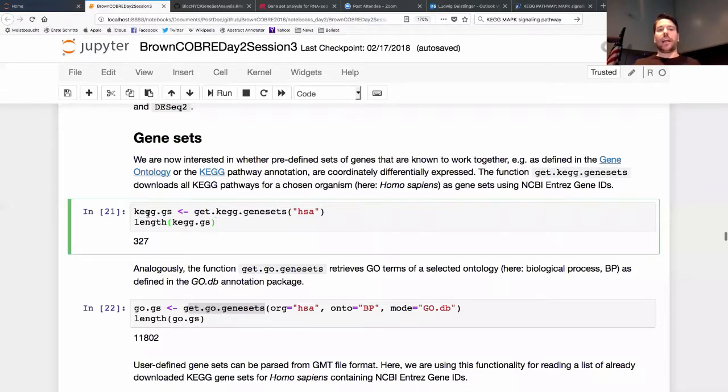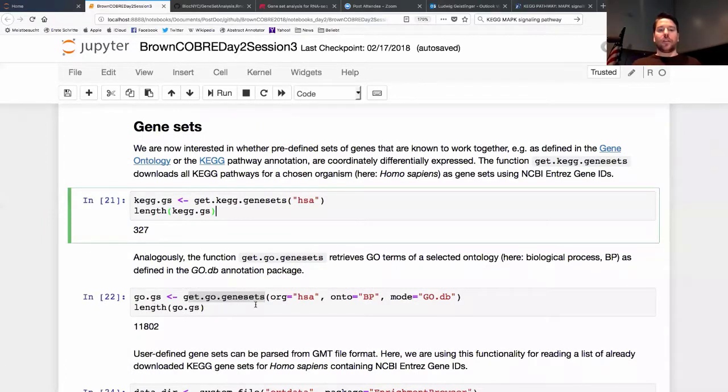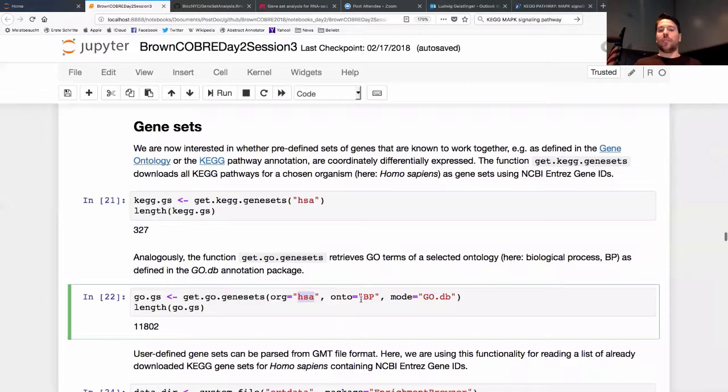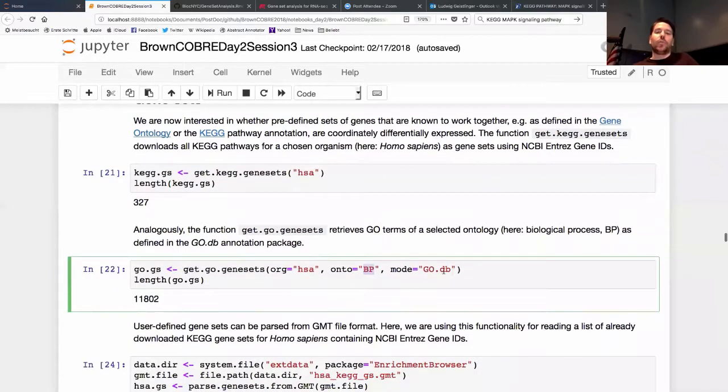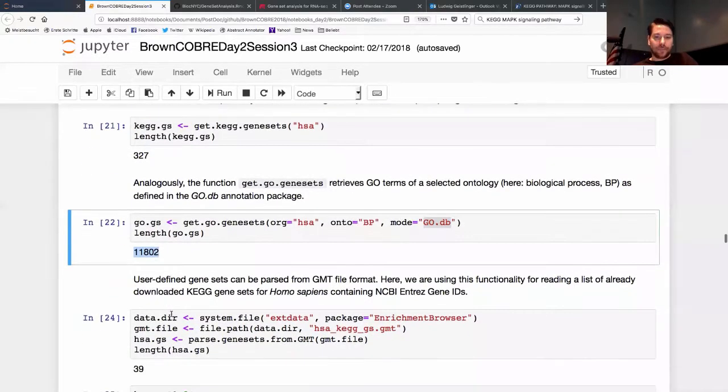Here I retrieve the KEGG gene sets, which are there 327. And I also say, okay, give me the GO gene sets for Homo sapiens, and please give me these gene sets from the biological process ontology. Remember, there were like these 3 main ontologies: molecular function, biological process, and cellular component. We are here mostly interested in biological process, and we retrieve it from a Bioconductor annotation package, the GO.db package. There are a lot more GO gene sets than KEGG, so you see there are like around 11,800. That means here, if you do a GO enrichment analysis, there's a lot more computation to be done.